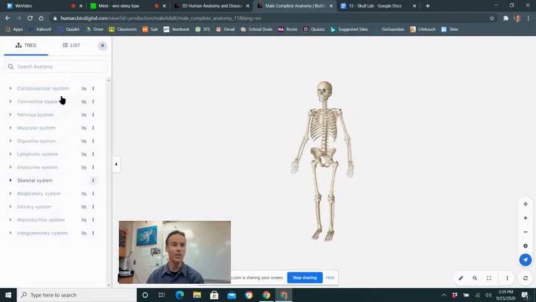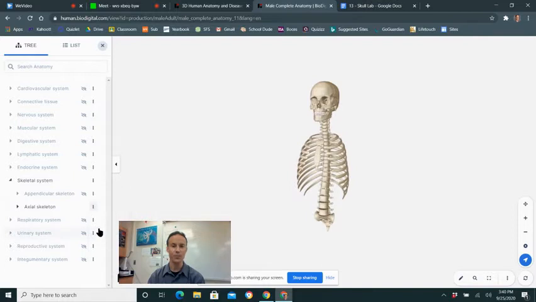We don't need to do anything with the other systems. Now look at skeletal system. There is the little arrow here. If I click that, it gives me a drop-down menu to start to expand the subdivisions of the skeleton. So I've got appendicular, meaning my arms and legs, and I have axial skeleton, meaning my skull, vertebrae, and ribs, the core of my body. So let's isolate it further to just my axial skeleton.